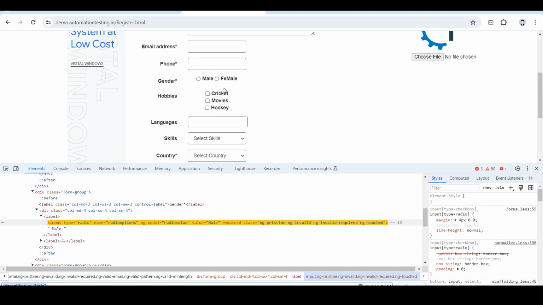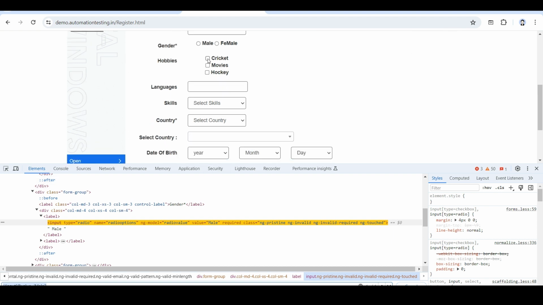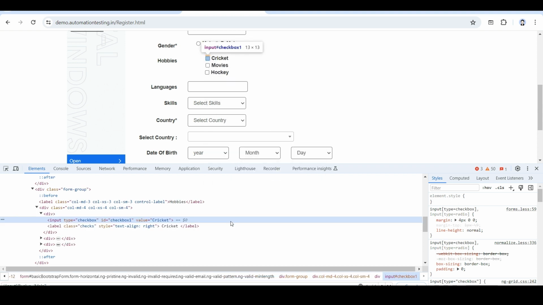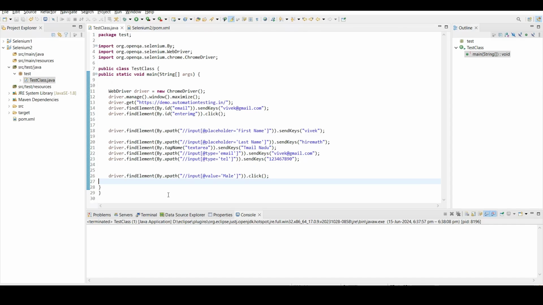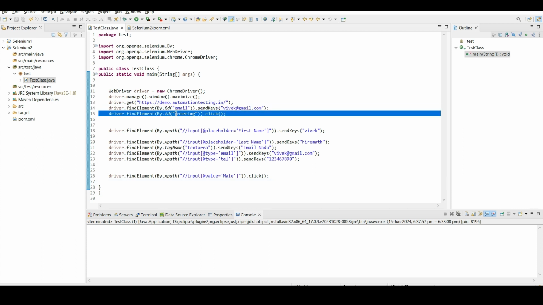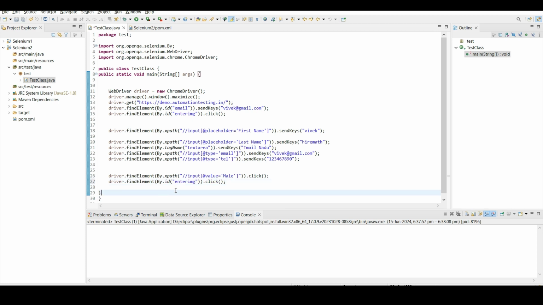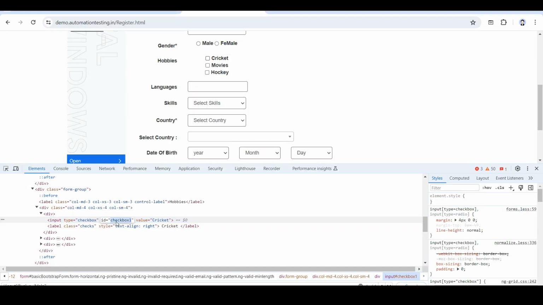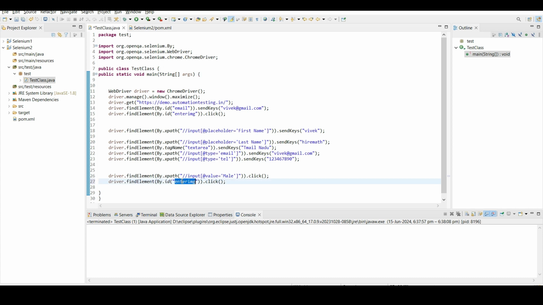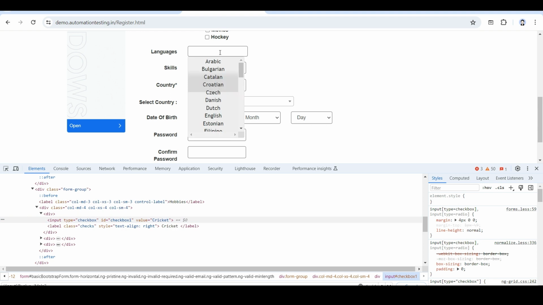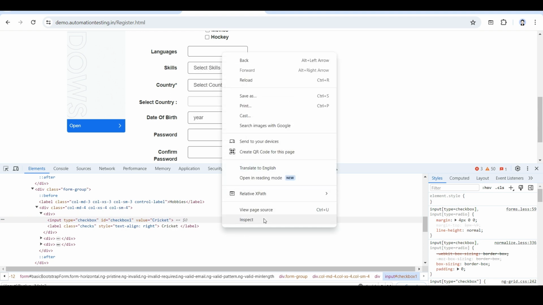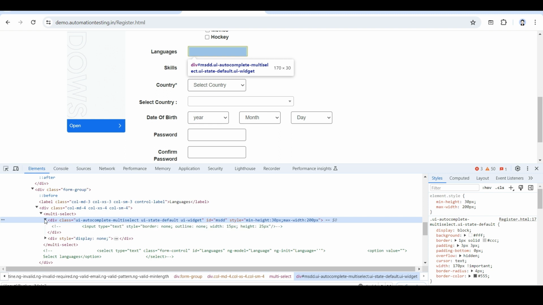Okay, and again we have to check this. So I'm going to go with the cricket. We have the ID here. So ID checkbox. Okay. ID and okay. And language. So it's a drop down. Let's inspect. Okay.